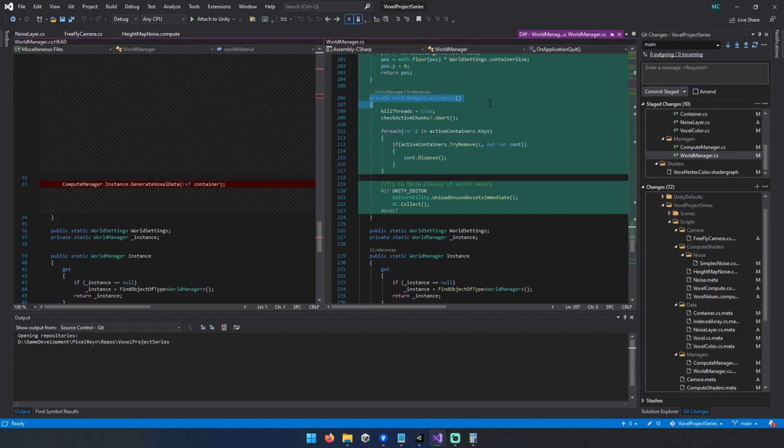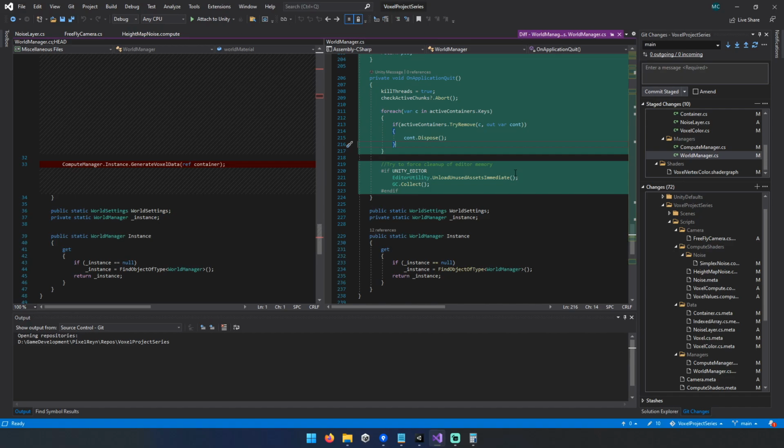Then we've got our application quit, just making sure we're cleaning up our threads, making sure it's killed, and then disposing of any of the active containers. I had an issue where the editor was retaining too much memory between runs, so my editor was getting up to like 14 gig in RAM or more. So I had to go through and do a lot of this cleanup kind of stuff.